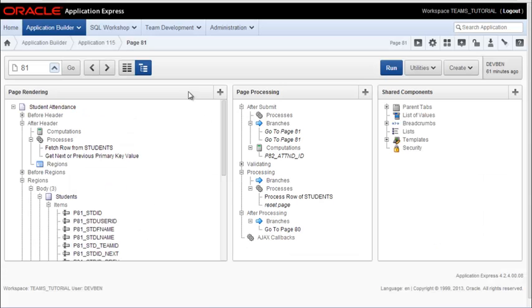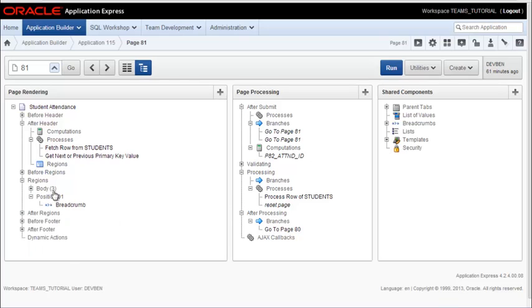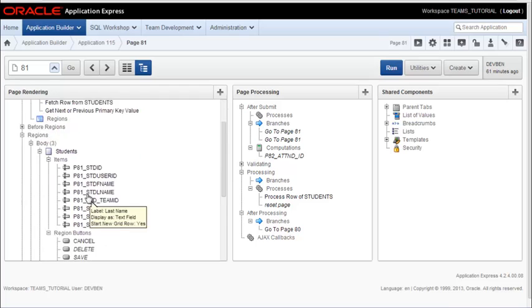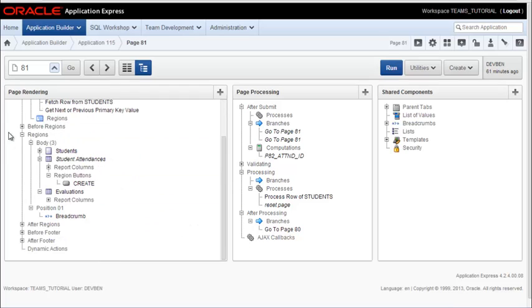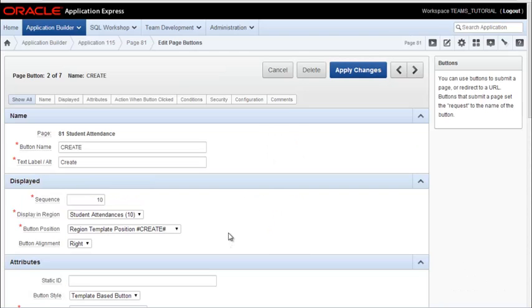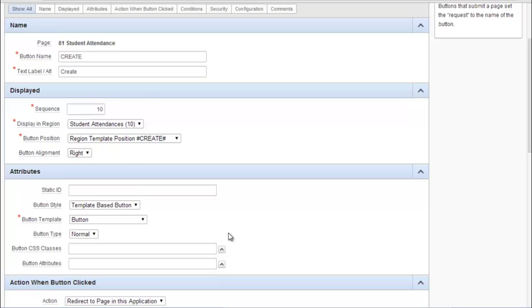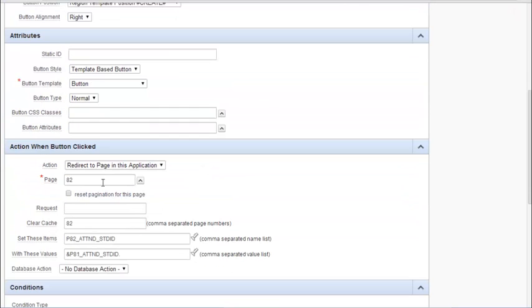So I'm going to go to edit, and I want to edit, let's see, I'm collapsing the wrong thing, not in the student section, but in the student attendances. There's the create button. So I'm going to double click on that. And I'm going to scroll down to action when button clicked. It redirects to a page in this application, which is 82.